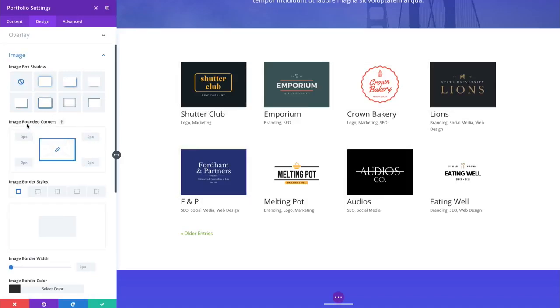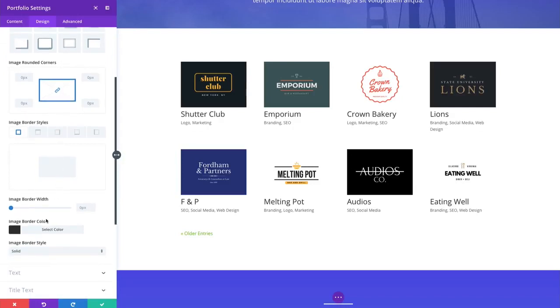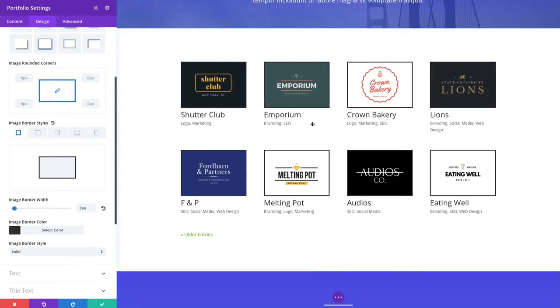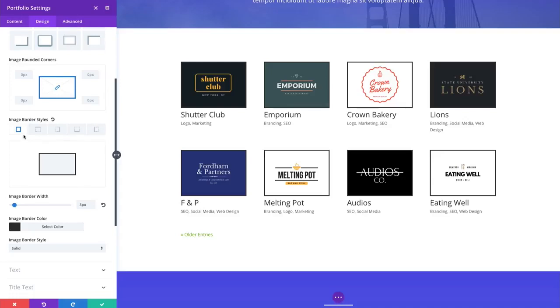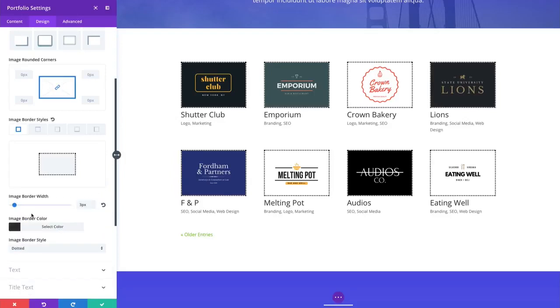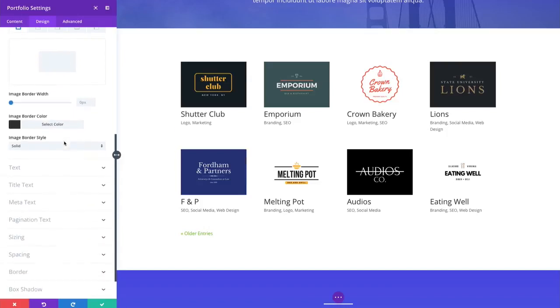I could also add an image border as well. Right now, the image border width is set to 0, but if I took that up to, let's say, 3 pixels or something, and I could also change the border style to, I don't know, dotted lines or something. That wouldn't really fit this design, but you get the idea. All right, let's go ahead and get rid of our border, and let's continue on.